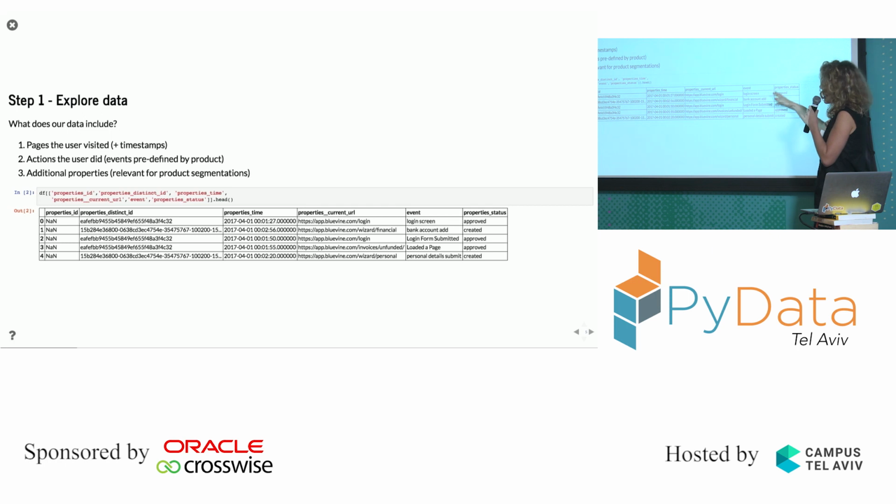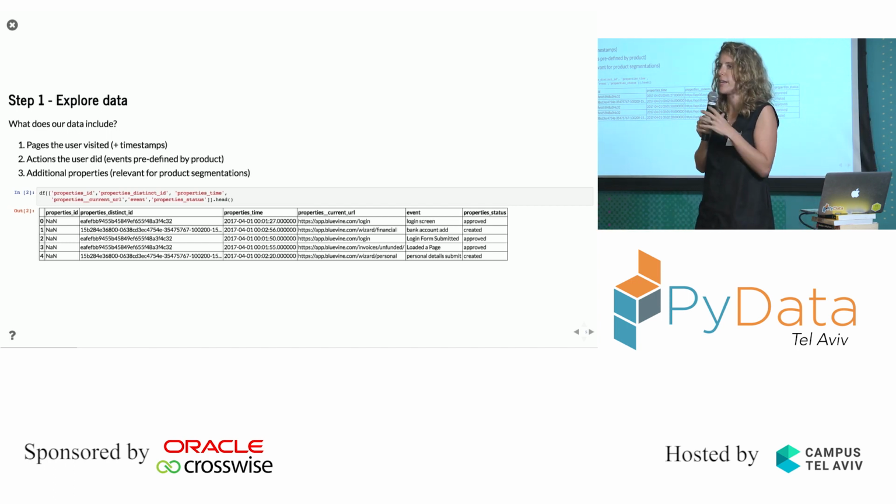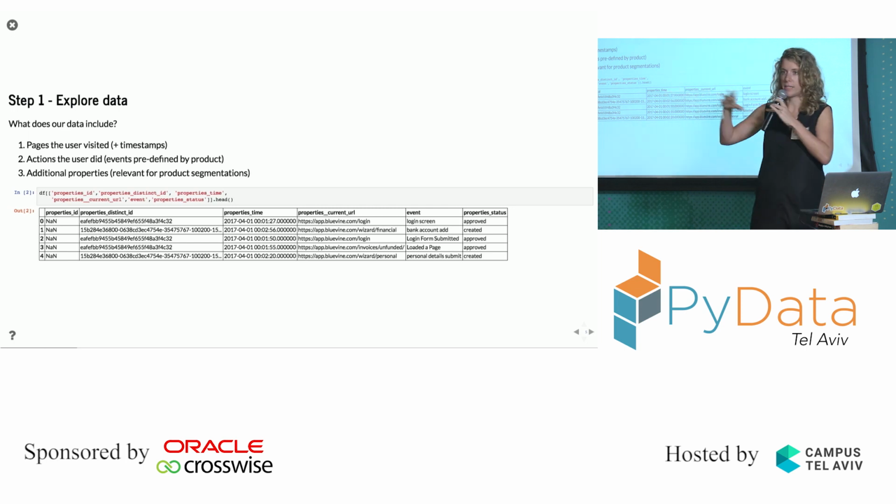And we also have all kinds of events that product defined, and all kinds of properties which I don't look at. It's not interesting for me. Actually, the only data I need from here is the ID, the URL, and the time.